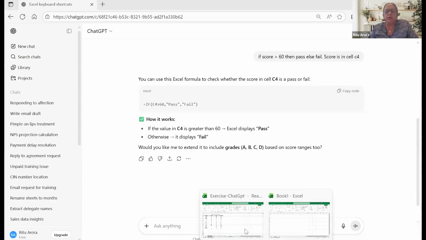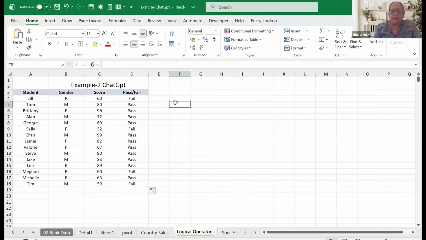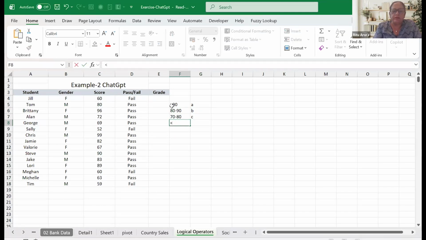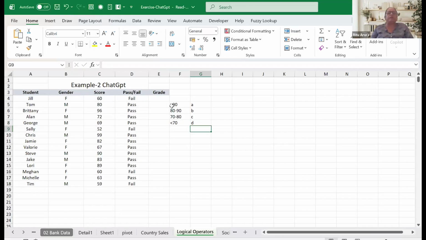Perfect. Now, try it at your end. I'm writing if it is greater than 90, then A. The next column is the grade. Between 80 to 90, it is B. 70 to 80, it is C. Less than 70 is D. Go to ChatGPT and generate a formula for it, copy paste on grade, and see whether it's working or not. Greater than 90, then A, between 80 to 90, B, between 70 to 80, C, less than 70, D.